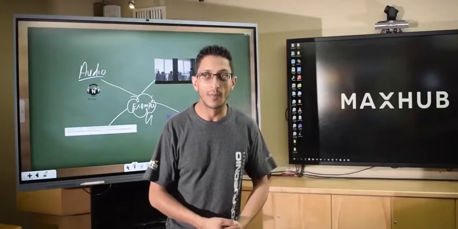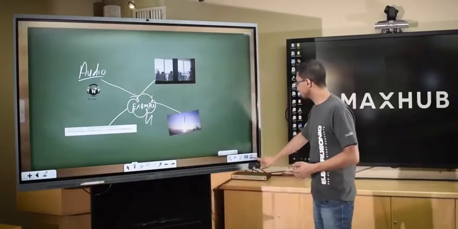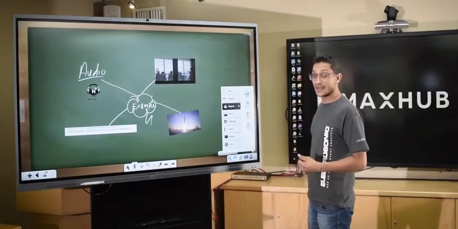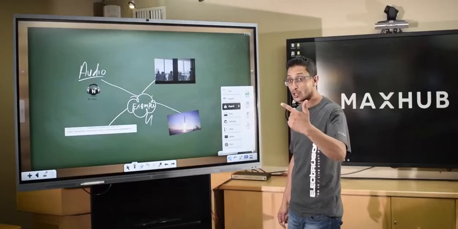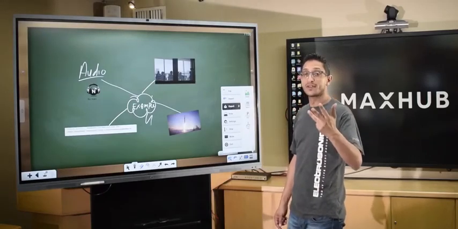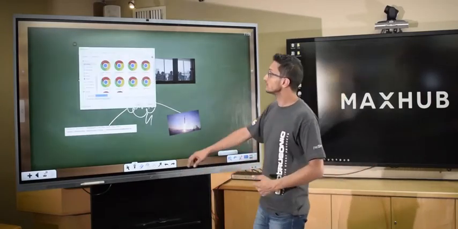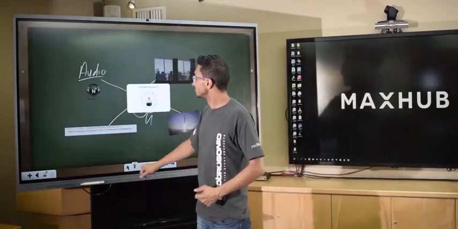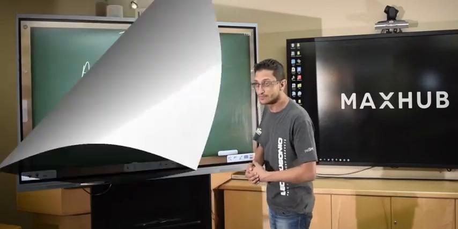Once we are completed with our mind map, we are able to save it in the following formats. We can export it into a JPEG image, we can export it into a Word document, we can put it into PowerPoint presentation, or even a PDF. For example, I've just saved this as a PDF document.